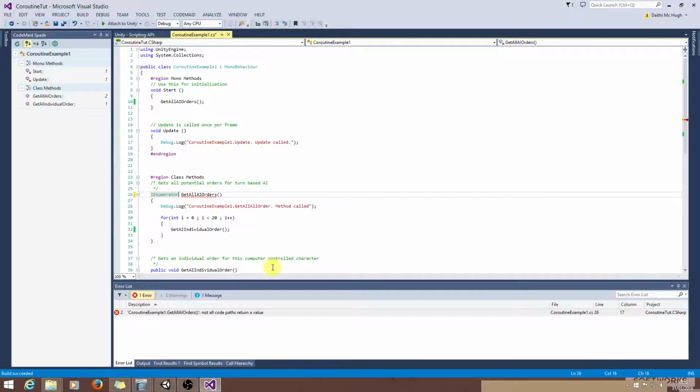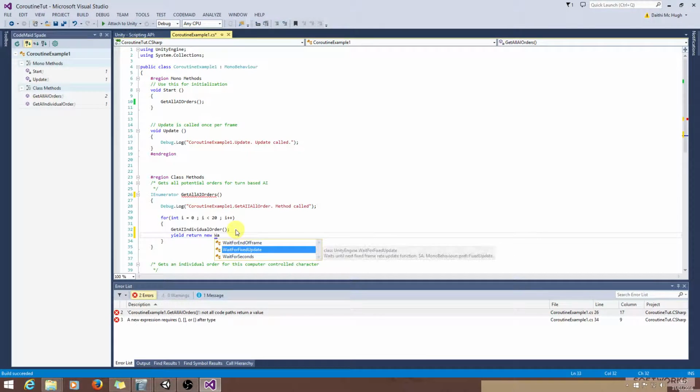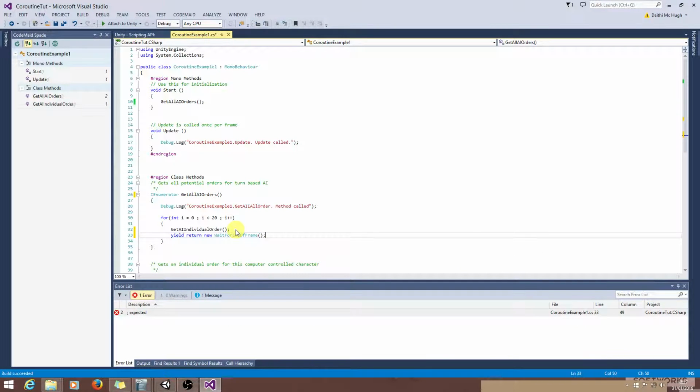All coroutines need to return something. It can be null. In this case, what we're going to want to do is we'll iterate through once, we'll get the individual AI order, and then we'll yield return new WaitForEndOfFrame. So that will pass control back, and it will allow the update to be completed.